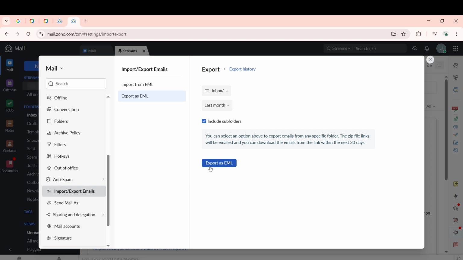And there you have it. You've successfully backed up and exported your Zoho mail, ensuring your emails are safely stored for future reference.